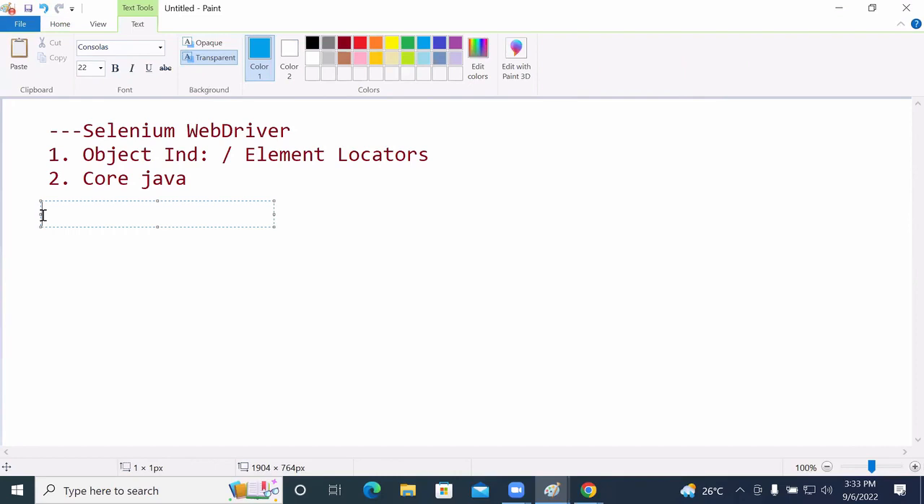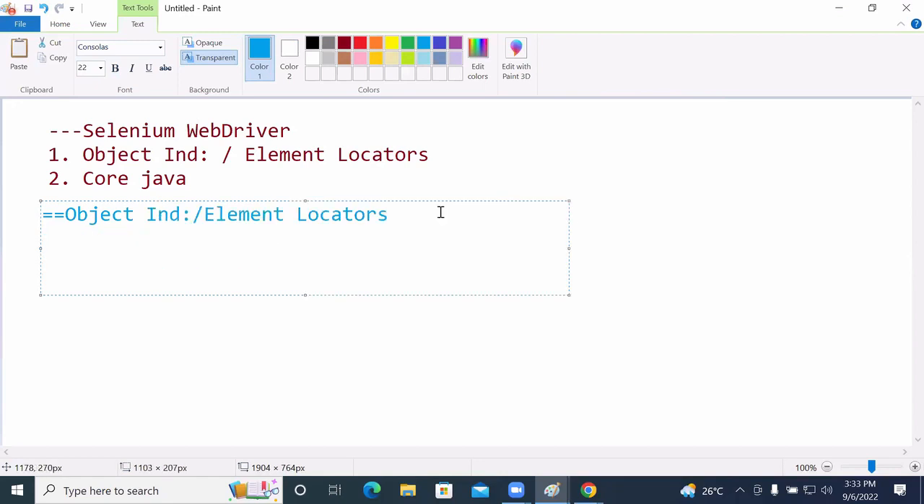Further, take the main heading as object identification, or you can mention it as element locators. Okay, we are taking object identification, or you can consider it as element locators.